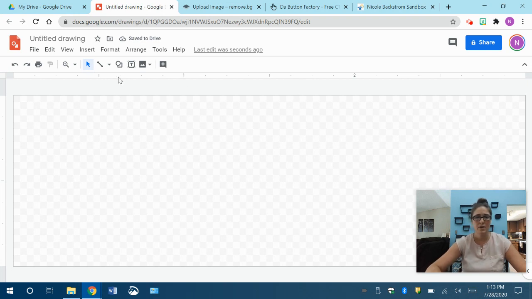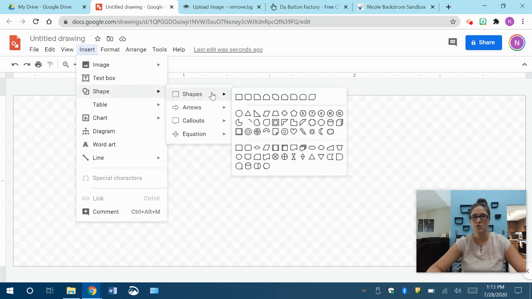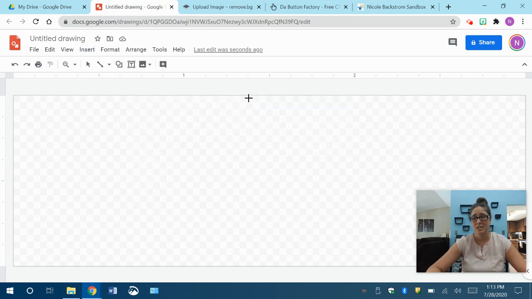And what I can do now is I can go up and insert a shape. And you can do any shape you want. If you want square buttons, you can do rectangular buttons, you can do a rectangle. But I tend to like the curved corners a little better.